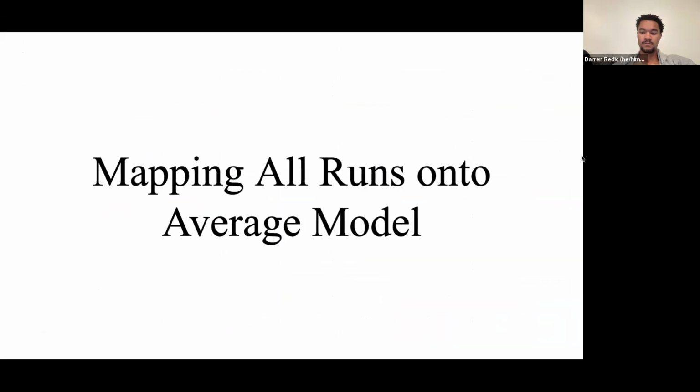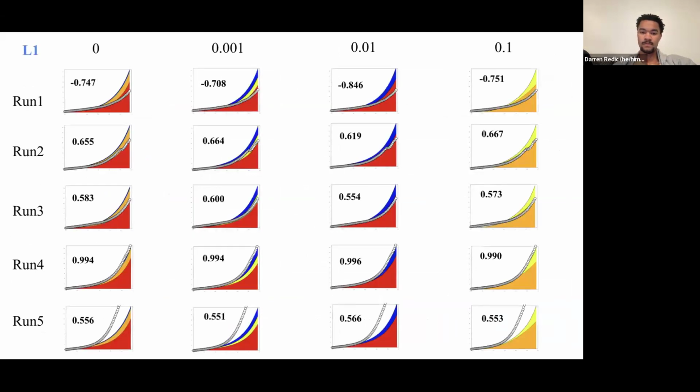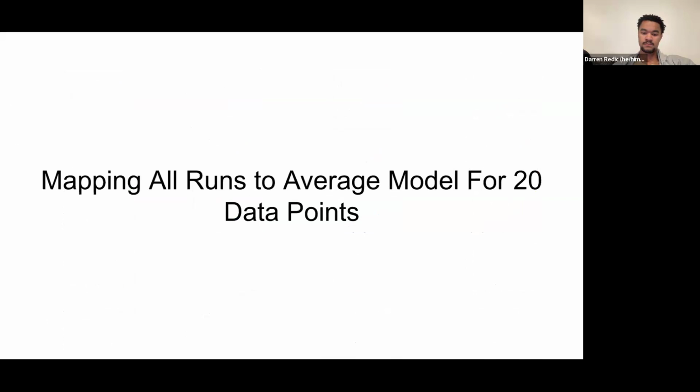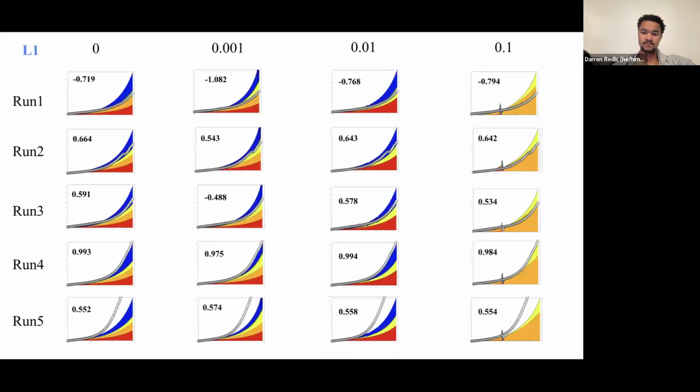And so then looking at mapping all the runs onto the average model, these are the 100 data point models. And so we see that run 4 has pretty good performance, while runs 2, 3, and 5 are so-so, and then run 1 is not well modeled by the average model. That's in the L1 case, but the same is true for L2. And then even when we look at the 20 data point models, it's a lot of the same story.